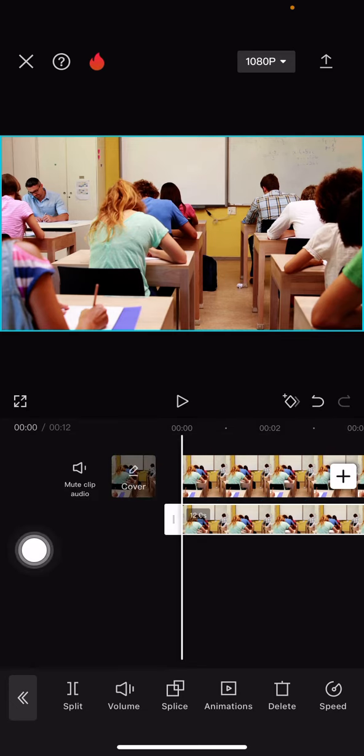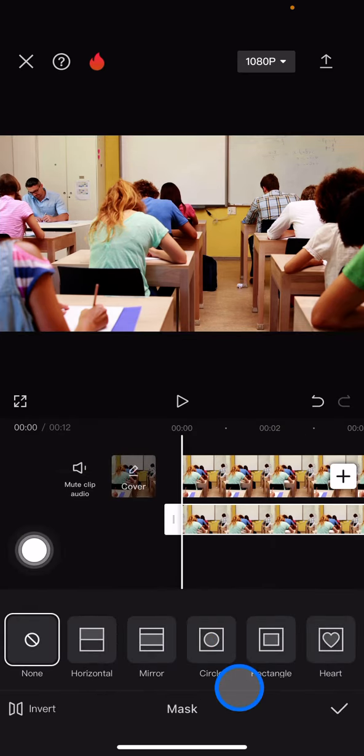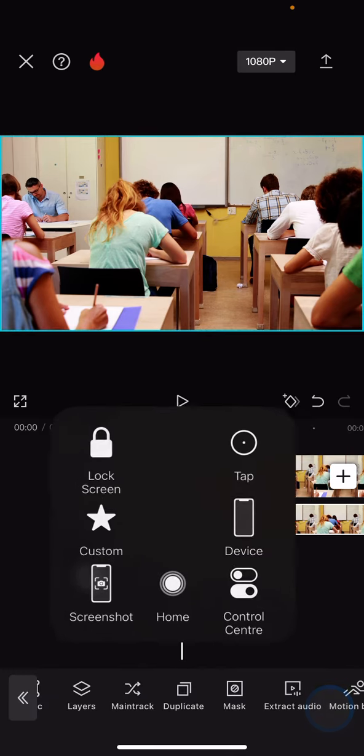Click on it. Now you just need to pick the shape. Now we need to adjust the size by pinching it inward and drag it to this checklist button first. And now I just need to drag it.